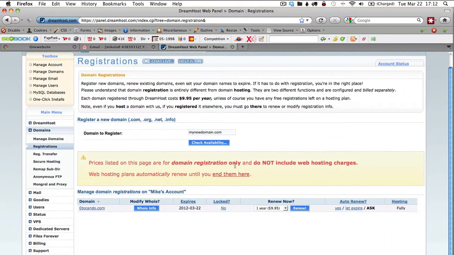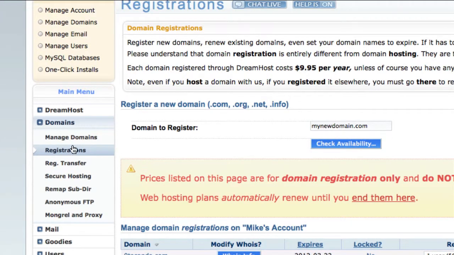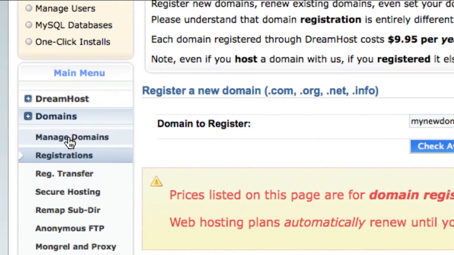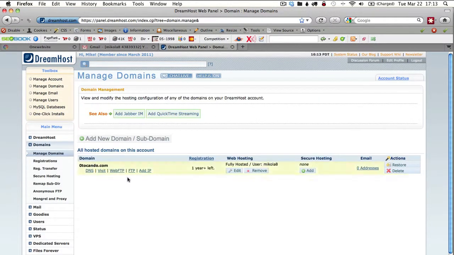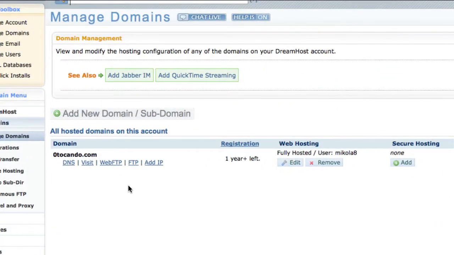What that means is we need to register a domain name, and then we need to tell DreamHost that yes, we want to actually host a website at that domain name. Under registrations is where we will purchase new domain names or manage our registrations. And under manage domains is where we'll set up hosting. So let's click through onto manage domains and have a look at that screen. Because we set this up when we set up the hosting, it has been automatically hosted. We'll come back to that in just a second.